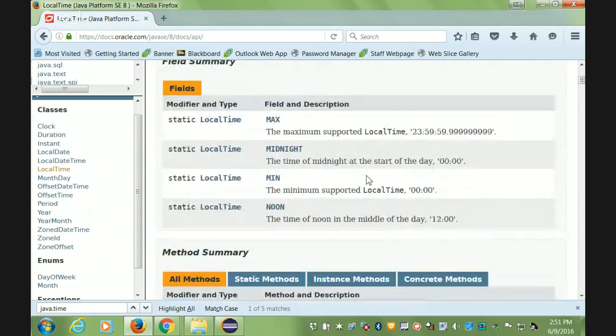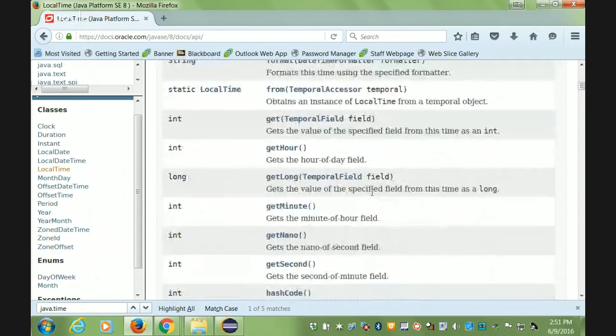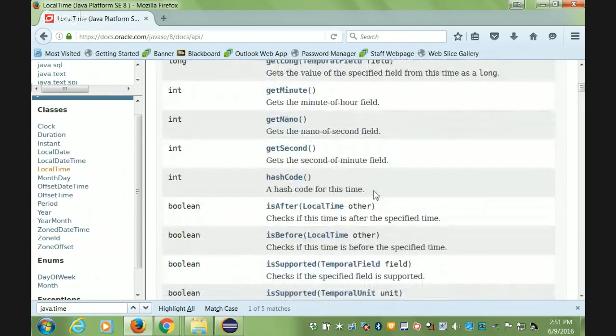It has some constants. Notice MAX, MIDNIGHT, MIN, and NOON can be used as constants for your time. So those are available. And there is, I don't know whether it's an advantage or a disadvantage, but it works with a 24-hour clock.